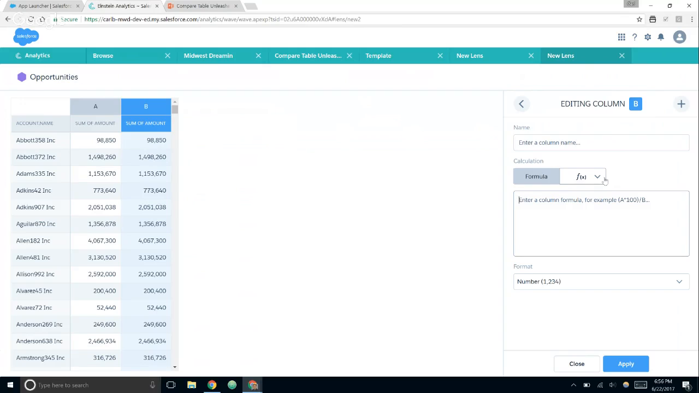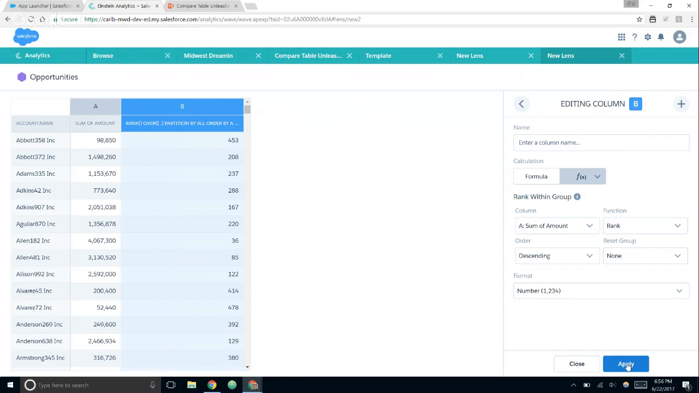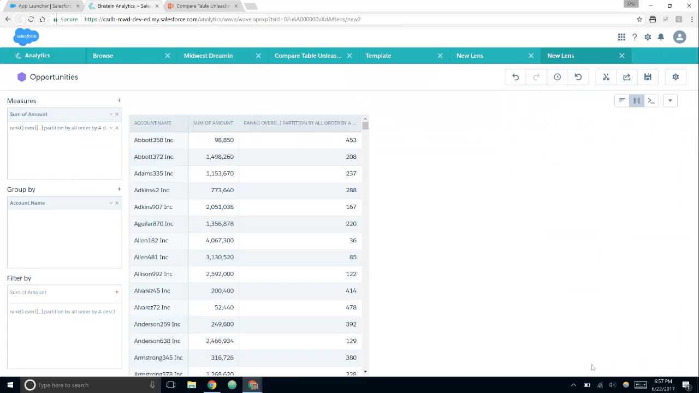You may have noticed earlier there's this f of x dropdown. What this does is give us more powerful functions. These are what's known as windowing functions, where you can actually look beyond just the current row of data. We're going to go through a couple of these, but I'm going to start with the rank within group. It does kind of exactly what you would think. It's going to rank your data based off of something. So in this case, I can rank the data based off of the sum of amounts. And you'll see where each of these accounts falls.